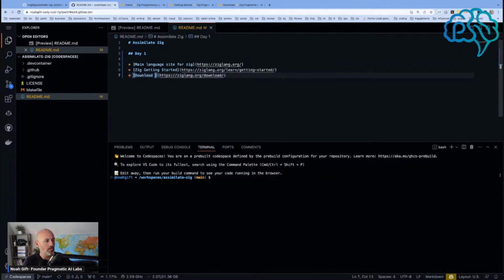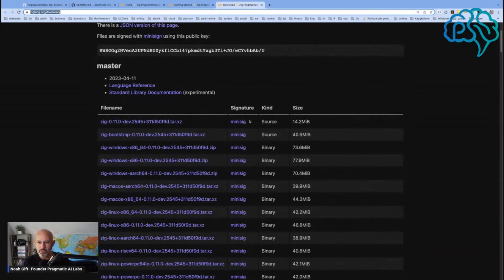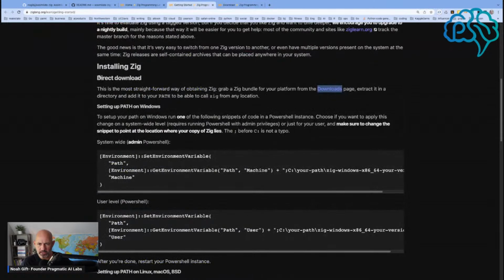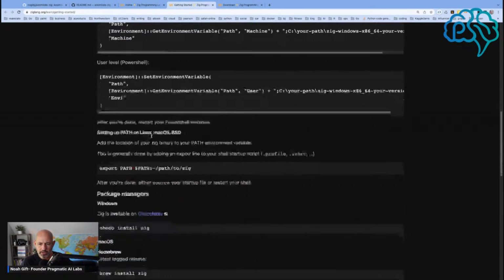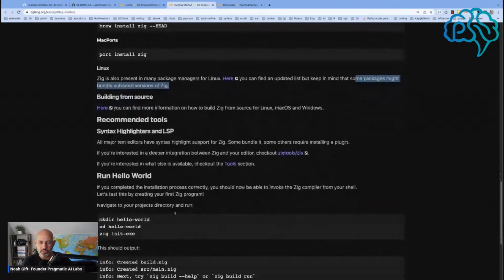Download Zig. And if we go here, we can go ahead and we have both binaries and source bootstrap. Now, I don't know which one is which though. Oh, you can install Zig from a package manager as well. So let's take a look here. So this is the most straightforward. After you're done, we also have available for Windows, Linux. You can find up, but some packages might be outdated version, building from source.